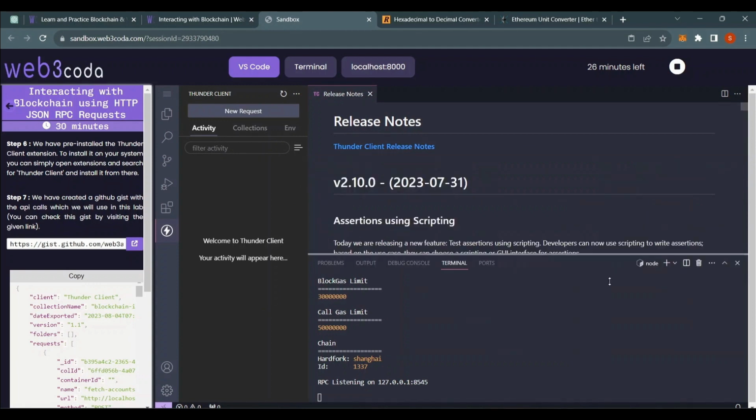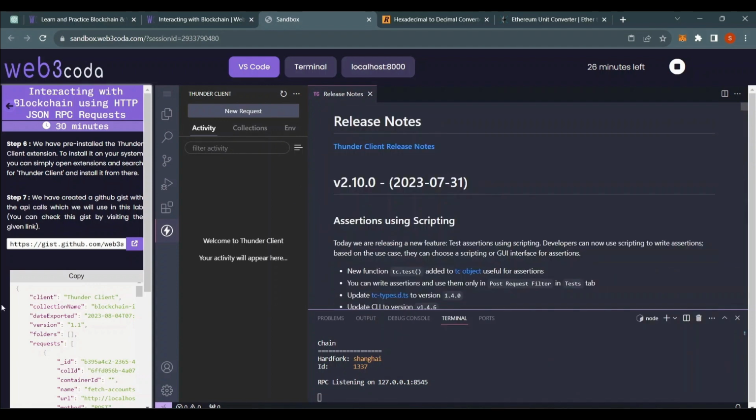I will minimize this so that you can see. You can also install it by going to the extensions, and then you can search Thunder Client here and install it from here. As we have already installed it, let's move ahead with this one.